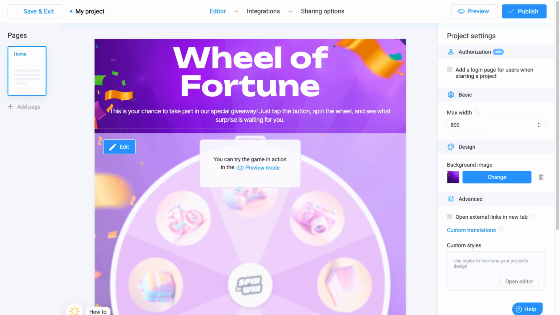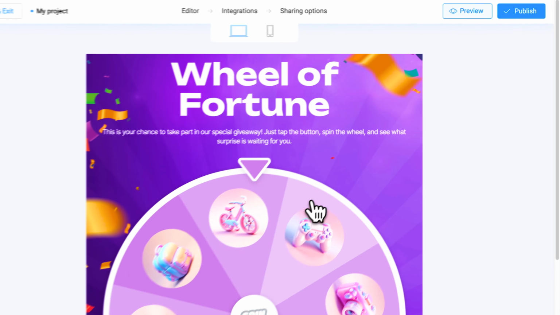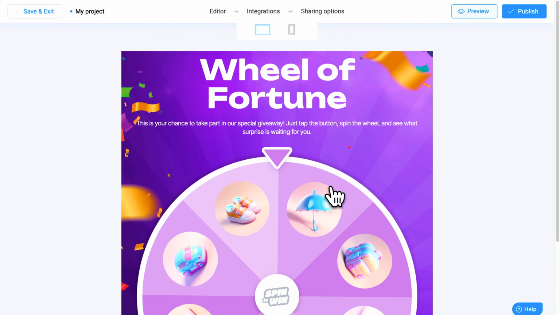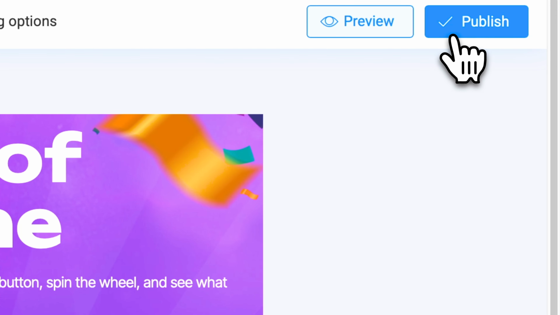Once your project is set up, click Preview to make sure everything looks good. If you need to change anything, just go back and edit. And when you're happy with it, press Publish. Don't worry, the project won't go public until you choose to share the link.